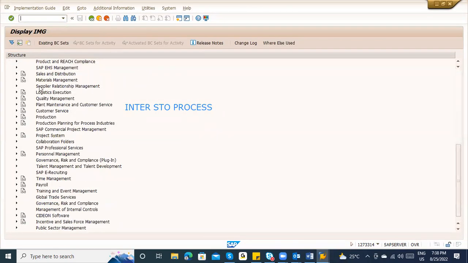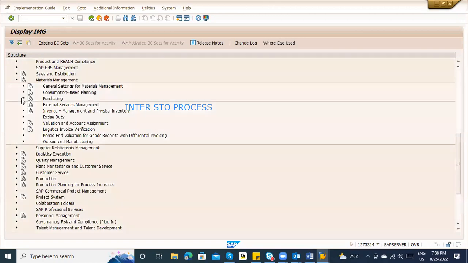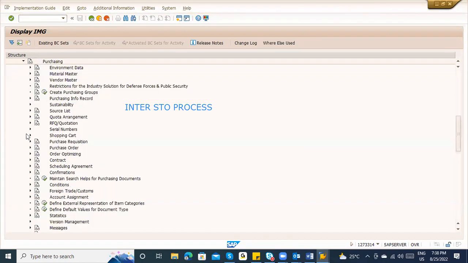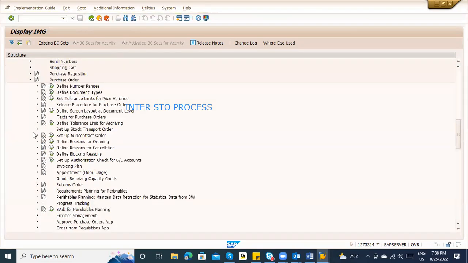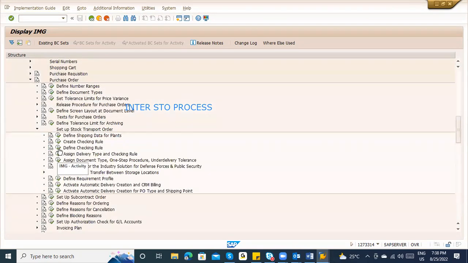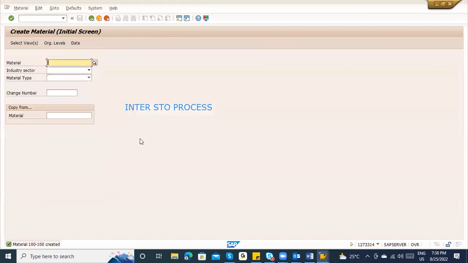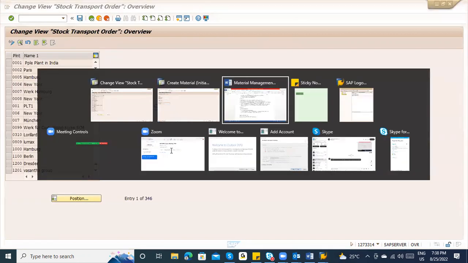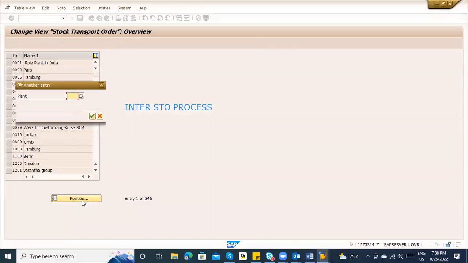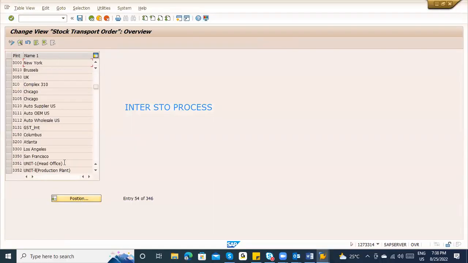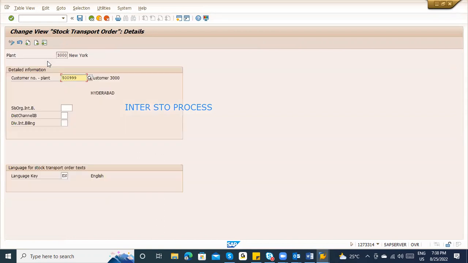So go to Material Management, and go to Purchasing. In Purchasing, go to Purchase Order and go to Set Up Stock Transport Order. In Set Up Stock Transport Order, go to Define Shipping Data for Plants. So now my receiving plant is 3000, right? Go to the 3000 combination. Go to 3000, enter, and double click on that. So there is some customer number which is there.